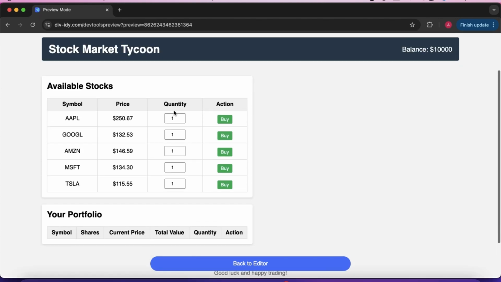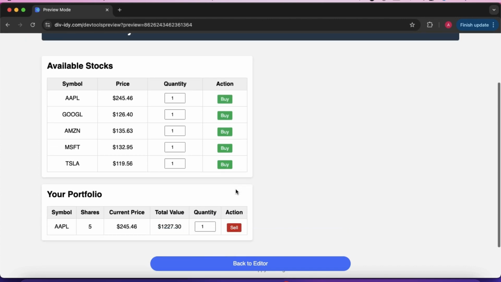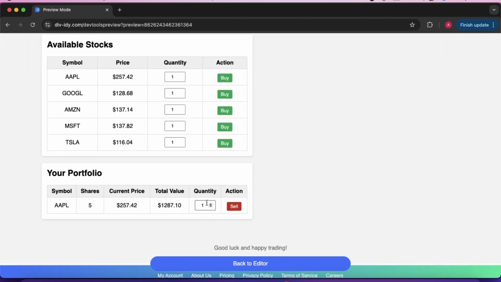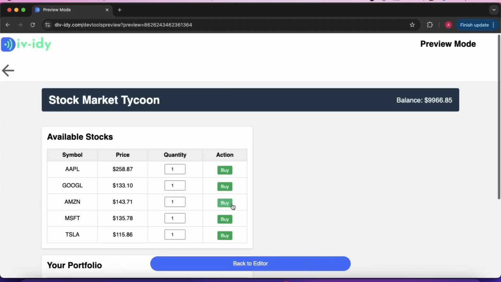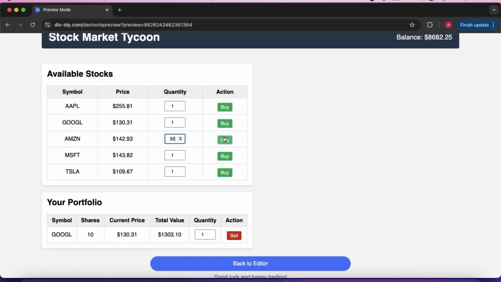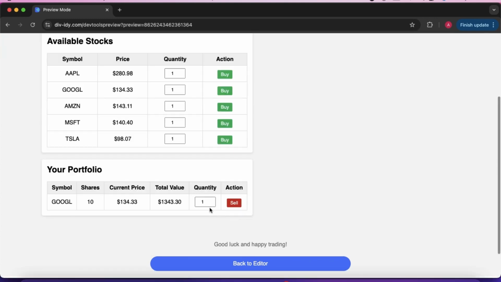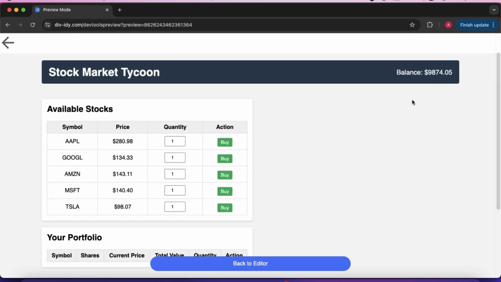So we're at $10,000, so let's say I could buy 10 shares. Oh, okay, I see. So then I can sell however many I want. So I want to sell 5 shares. Okay, lost a lot of money there. Looks like I'm not very good at this so far. Alright, so then let's say I wanted to buy 10 shares there. Let's say 50 shares of Amazon. Looks like it kind of refreshes. Alright, let's see how I did. Okay, yeah, not good at the stock market.